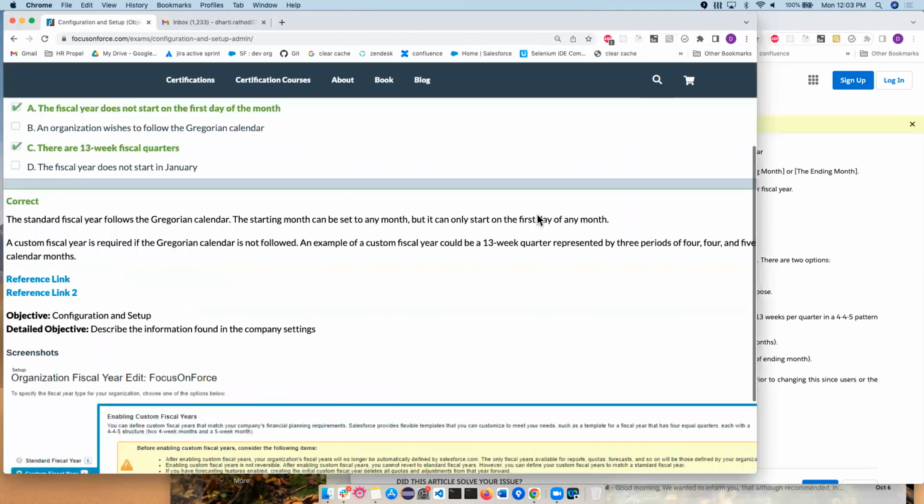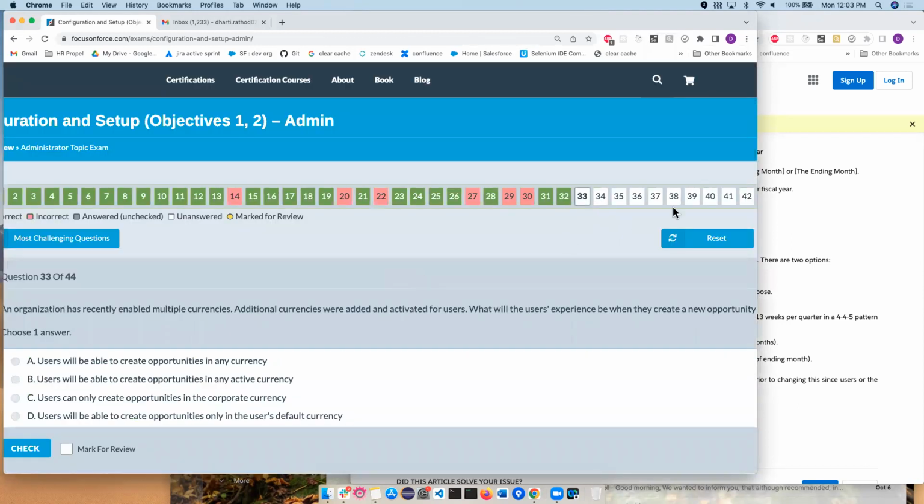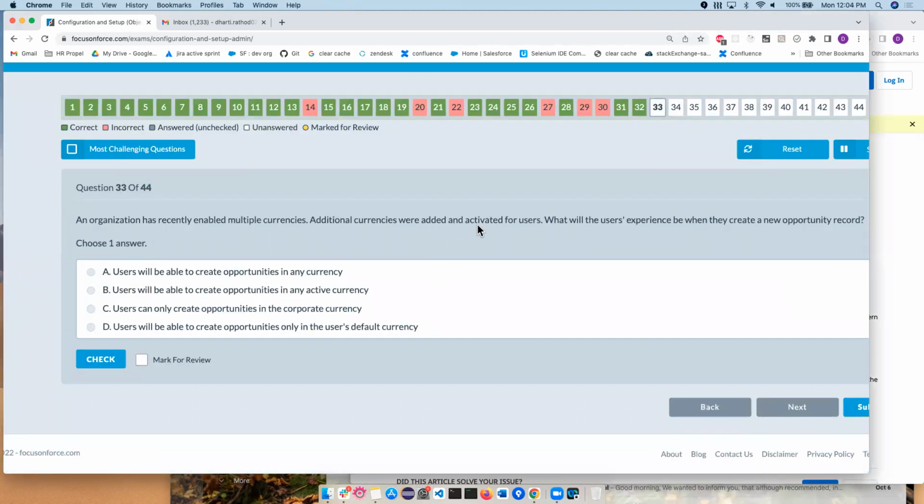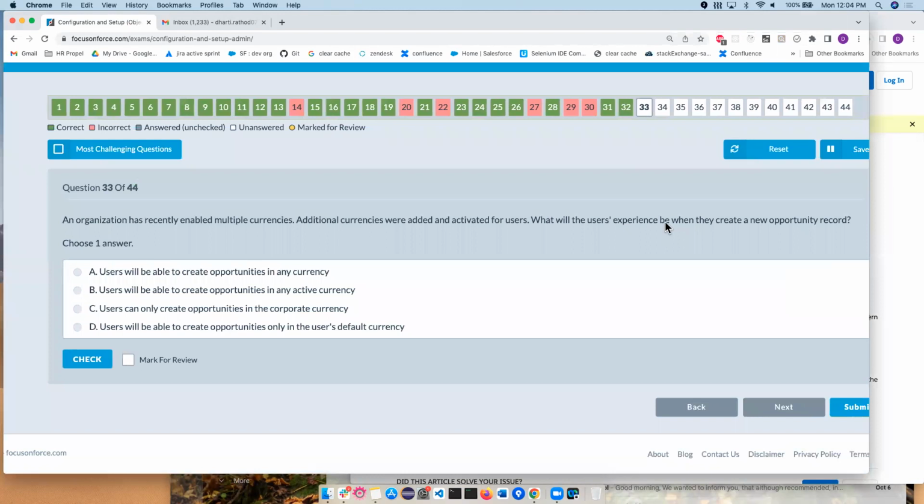So that's about it. Going to the next question: an organization has recently enabled multiple currencies. Additional currencies were added and activated for the user. What will the user experience be when they create a new opportunity record? So additional currencies were added and also activated, and when the new opportunity record is created, the user will be able to create the opportunity in any currency, or any active currency. Or the user can only create an opportunity in corporate currency, or the user will be able to create an opportunity only in the user's default currency.